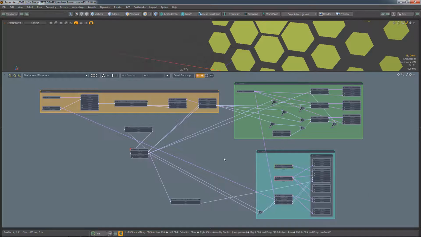And finally, you're also able to focus in on specific backdrops by using this menu.